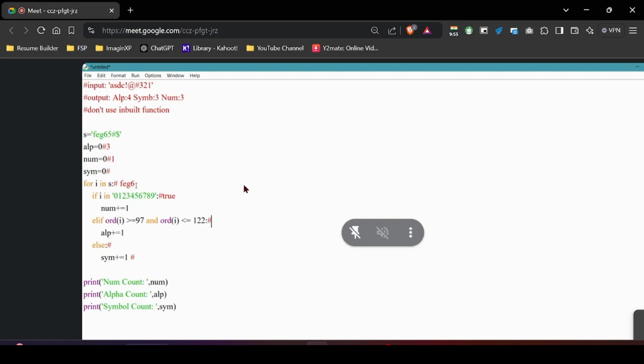When i value is what? No, no, it will skip. If the condition is true, it will skip the elif part. It will skip the else part also, and it will take another symbol, right?